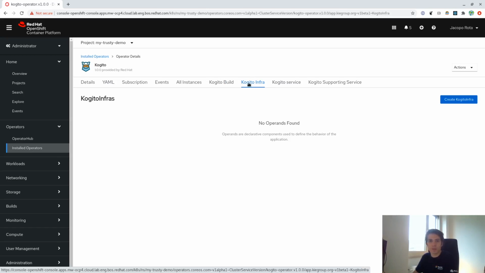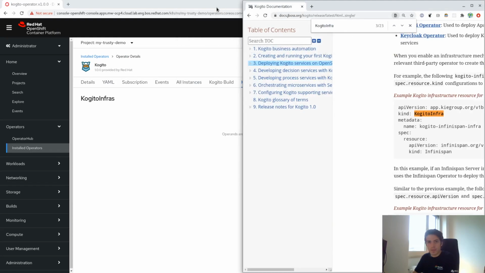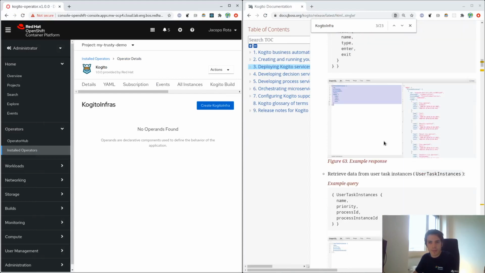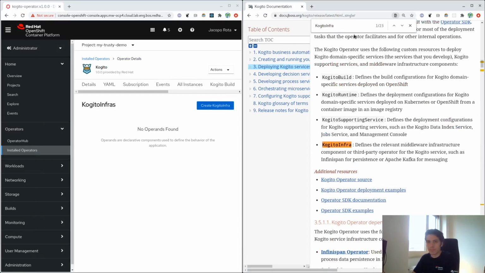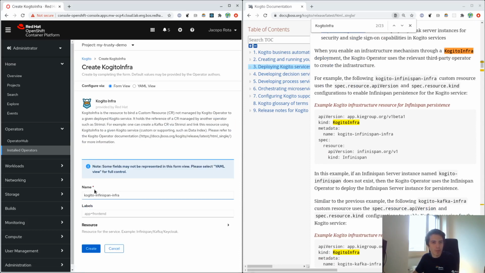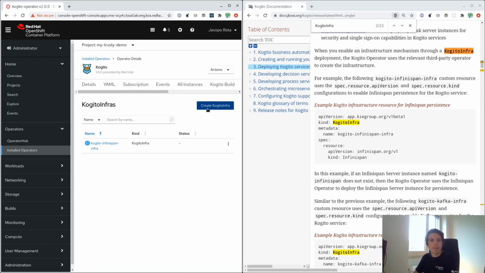A quick documentation about this custom resource can be found under the official documentation. So let's do the following. Alright, so let's create it. The name is Kogito Infinispan Infra, which is the same as in the official documentation, and then we click on the resource and we see that the API version as well as the kind is already correct. So let's create it.